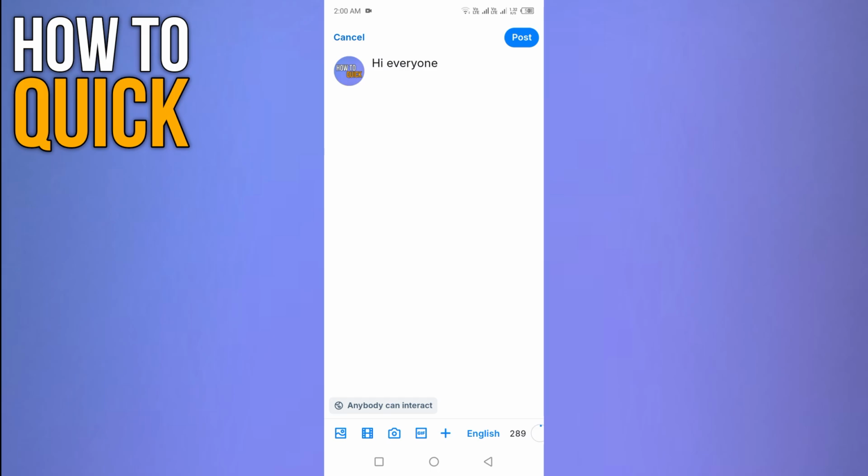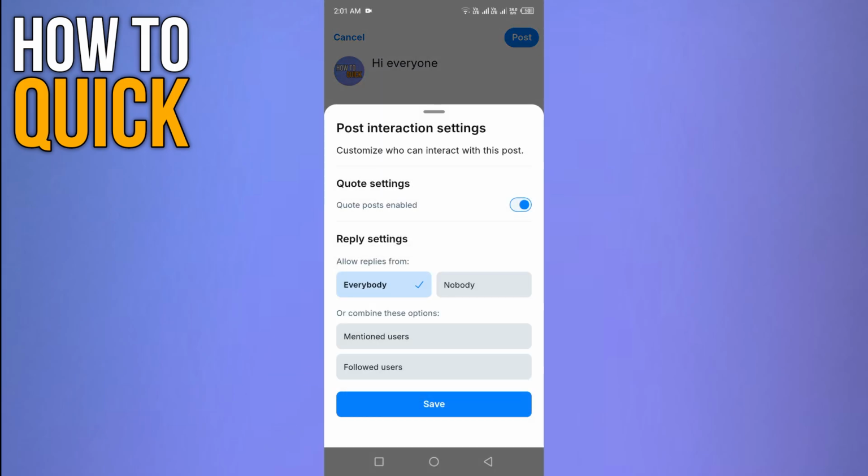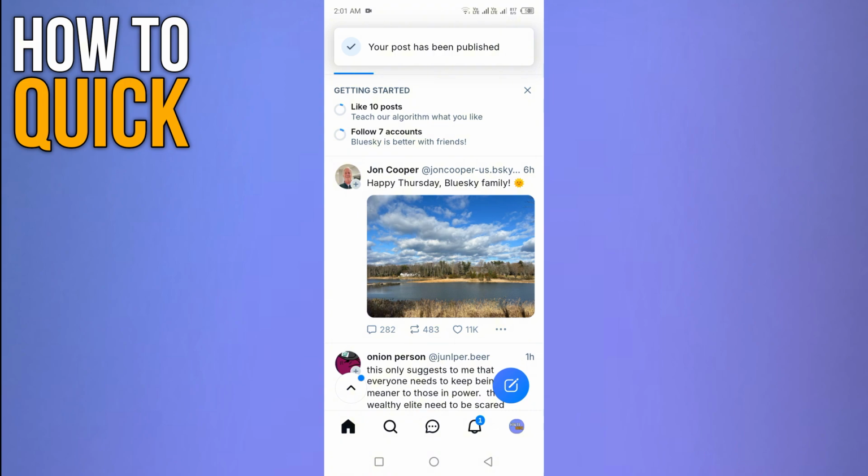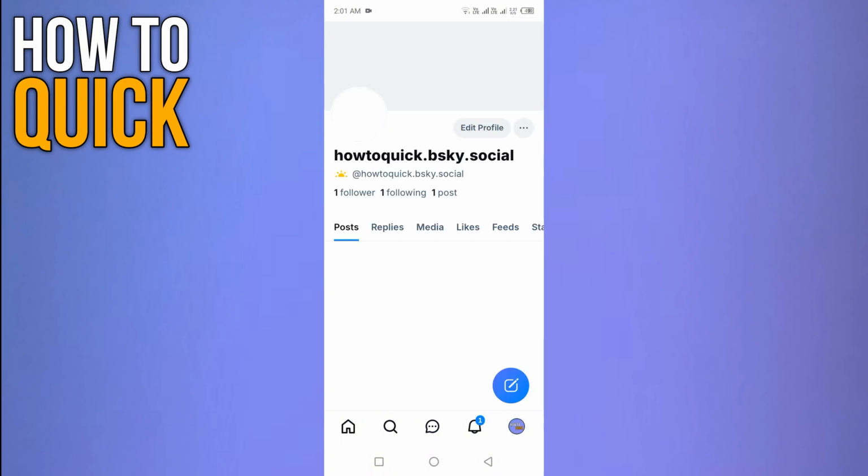Here you can also see an option, anybody can interact, so tap on it. Here you can customize who can interact with this post, so set this according to your requirement, and once you are done simply tap on post on the top right corner. You can see the post has been published. Let's see in the profile, and here you can see the post. So this is how you can post on Bluesky.